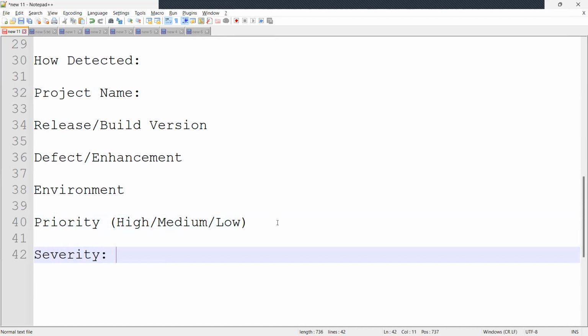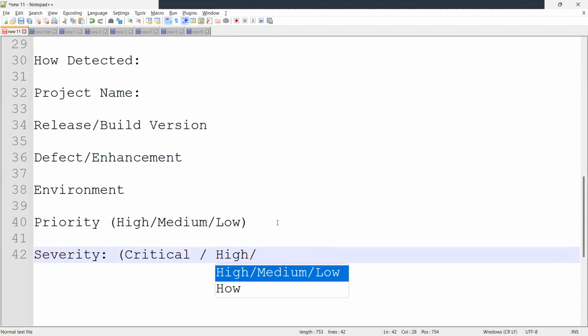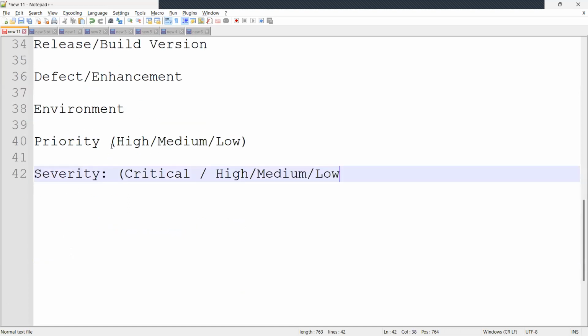So severity will be the same thing. It is something like critical, or we can say it is high, a medium, or we can say low. Okay, so this is the priority we have to mention, or severity also we have to mention.